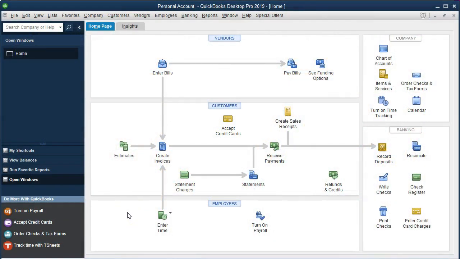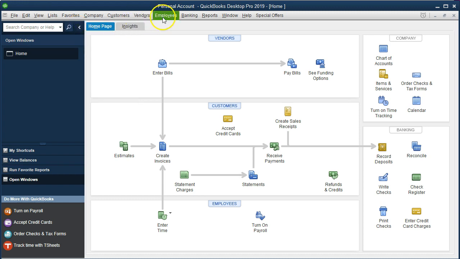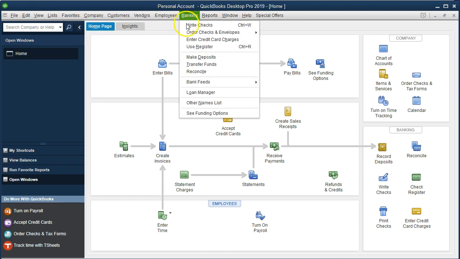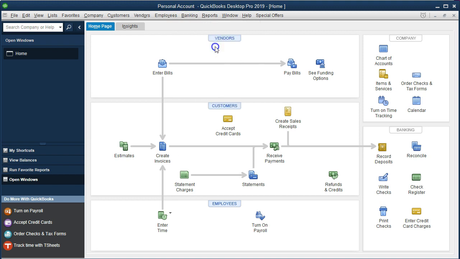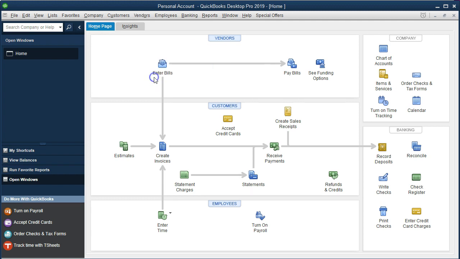Here we are in QuickBooks. We currently have the open windows open. In order to open the open windows, you want to go to the View dropdown and select the Open Windows list. We're going to go to the Banking dropdown and go to the Use Register, where we will be entering our transactions as we have in the past. We're going to say OK for the checking account.